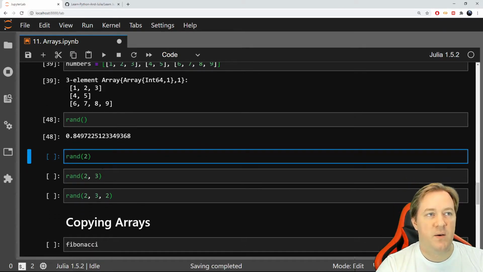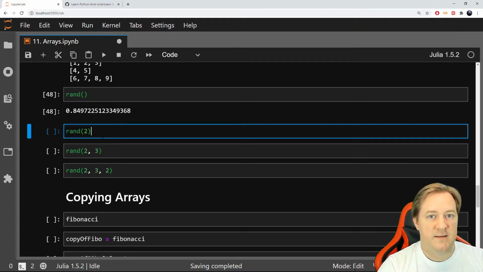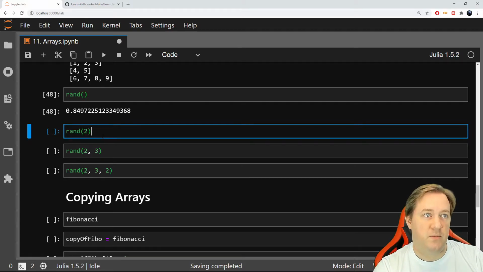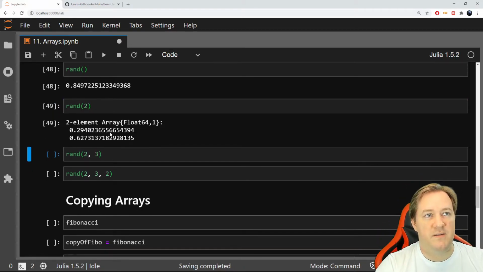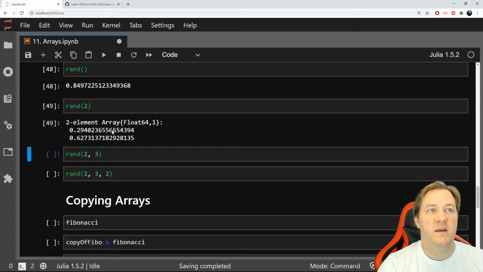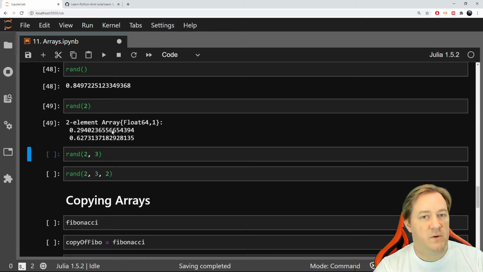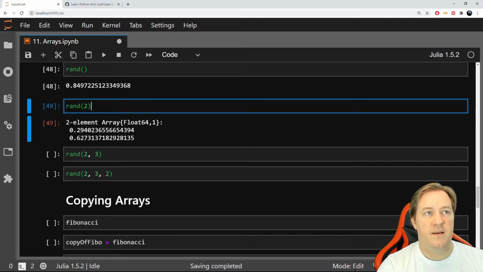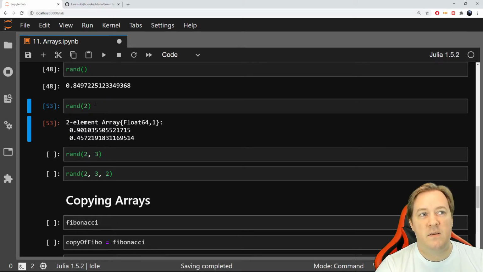Now, if we look at rand2, it's not giving you a random number starting with 2. It's giving you 2 random numbers. So here what it's doing is giving you back an array. It's an array of floats, and it has one dimension. And here you got those 2 numbers. If I run it again and again, the numbers are random, so they'll keep changing.